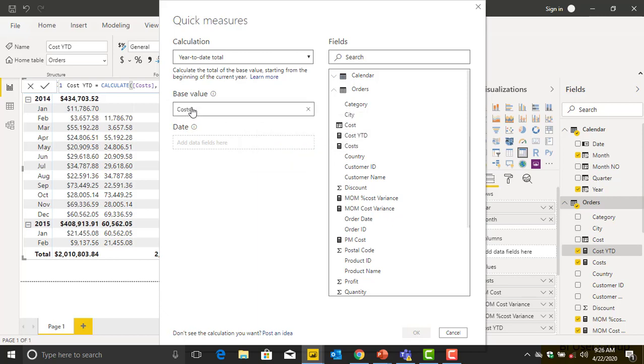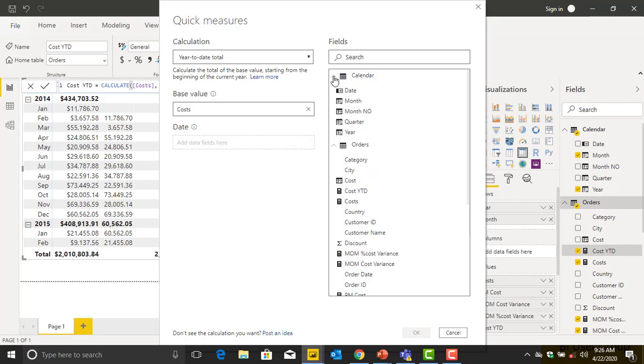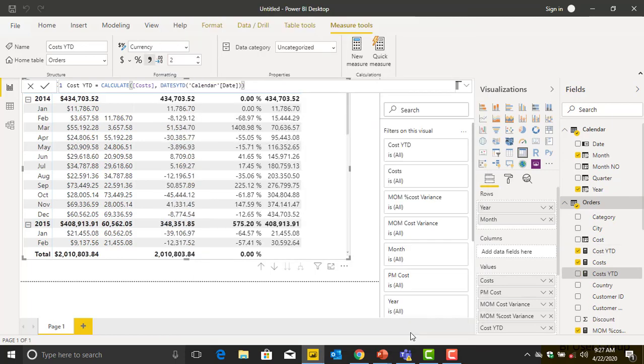Then the next one is dates, and if I place my cursor, it says the date field over which to calculate the total. So where do I have my dates? My date is in my calendar table, and I can just drag dates and drop that here. And when I click OK, you can see that I now have a new measure here.